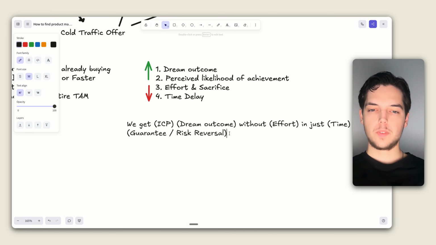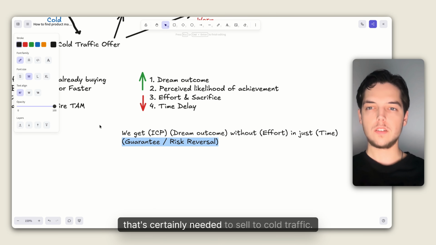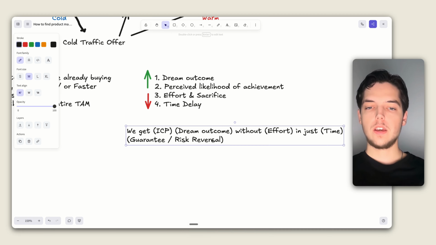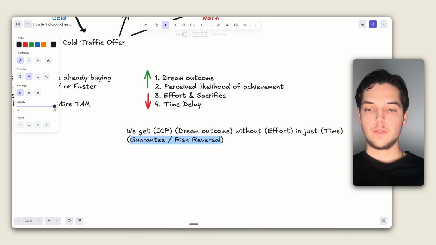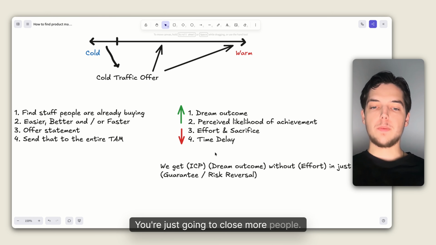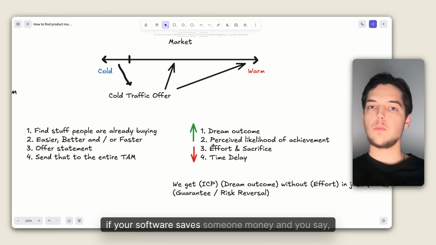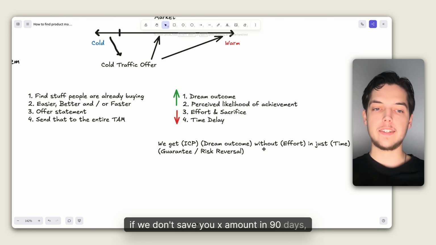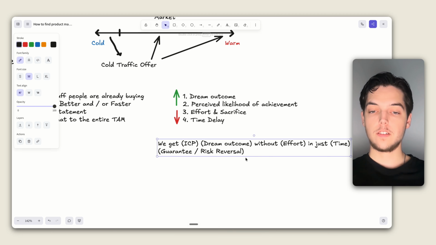So if you include a guarantee or a risk reversal, that's certainly needed to sell to cold traffic unless you have banger case studies. All right? If you don't have them or you have just a few, you're going to need this. All right? You're just going to close more people. Like, if your software saves someone money and you say, well, if we don't save you X amount in 90 days, you're going to get your whole money back that you paid us. That's a nice thing. All right?